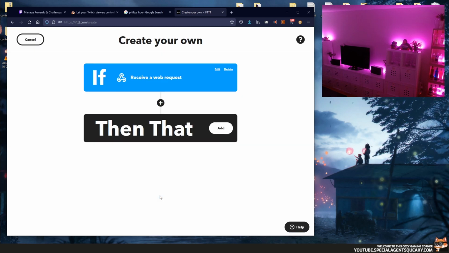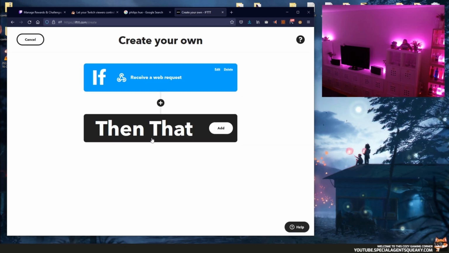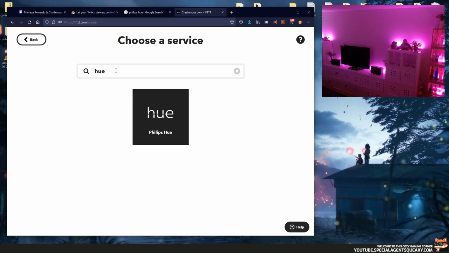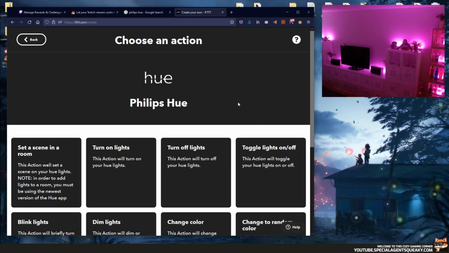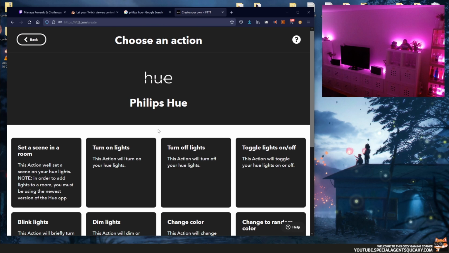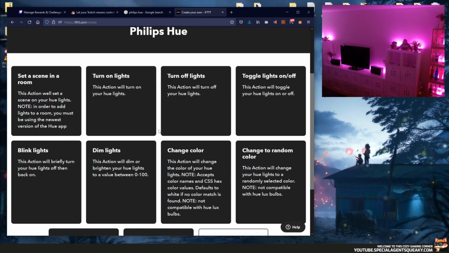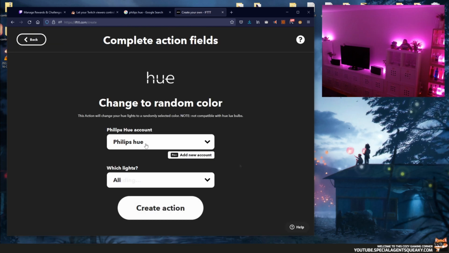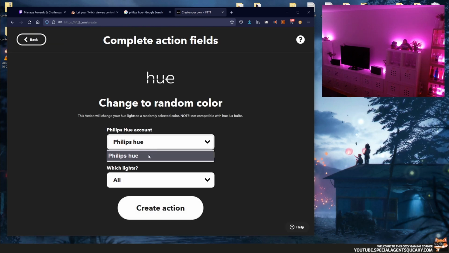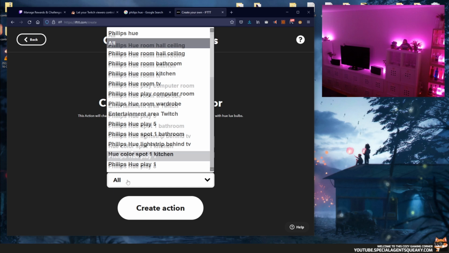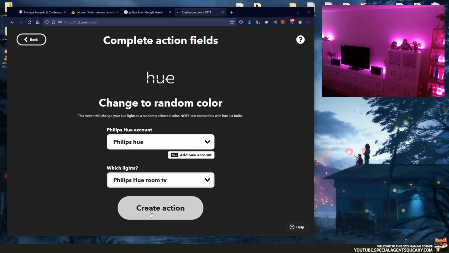Let's create the trigger. And on that, we're going to connect to our Hue system. So let's search for Hue. I've already registered my Hue to my If This Then That account, so all these options show up because it's already connected. What we're going to do here is change to a random color. As you can see, I've already connected my Philips Hue account to If This Then That. Then it's asking us what lights we want to use, and I'm going to take my team room, and then I'm going to create the action.